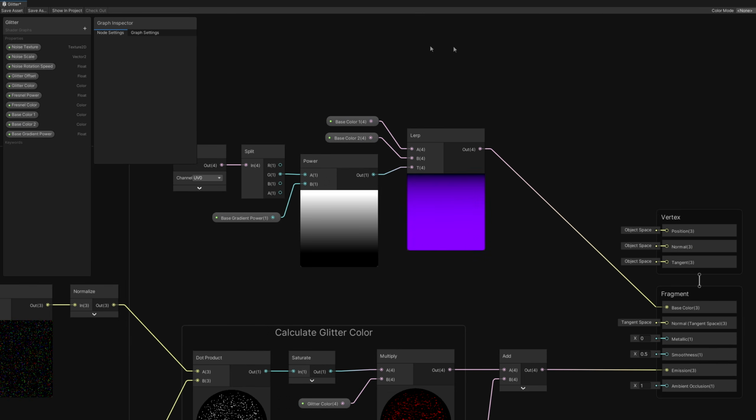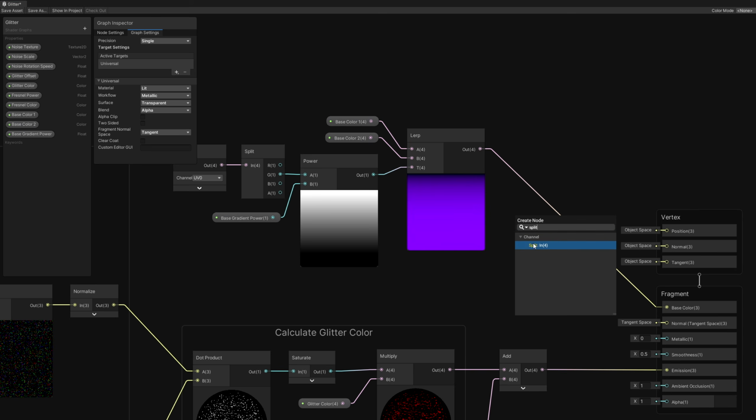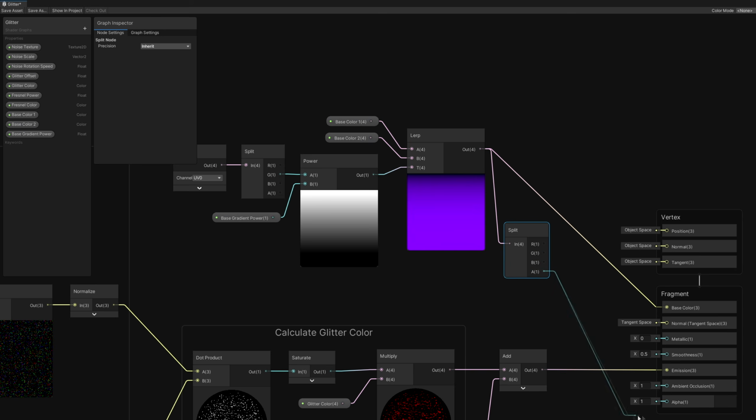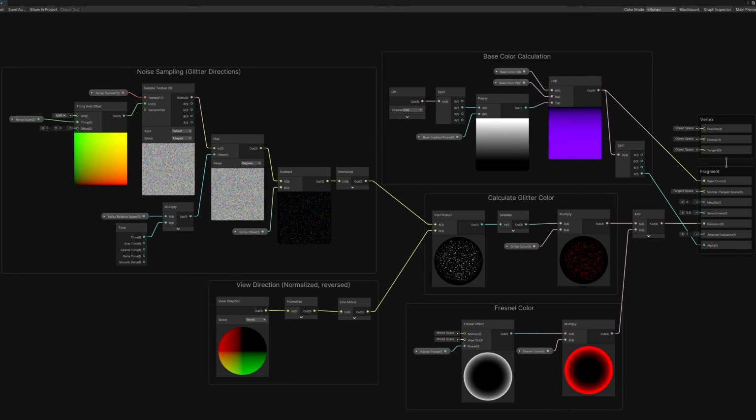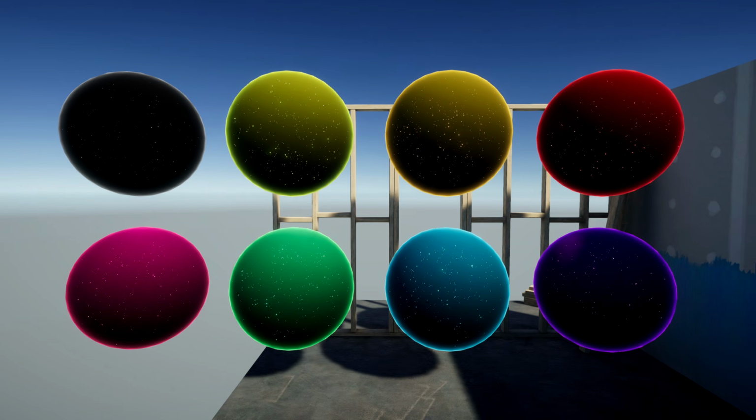And if you want to use transparency at all, you can set the shader to use transparent rendering in the graph settings, then split the result and use the A component in the alpha pin on the output stack. Go ahead and tweak the material values and assign whatever noise texture works best for you, and you should see a glistening, glowing glitter effect.